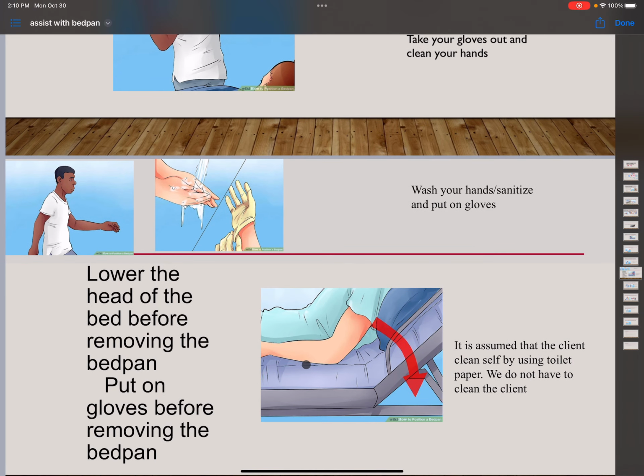This procedure is a two-time gloves on. First, you put on gloves. You put the bedpan under the patient, and you take it out. You wash your hands, and then you come back and you do the same thing. You come back, you wash your hands, you put your gloves on, or you can use a hand sanitizer.